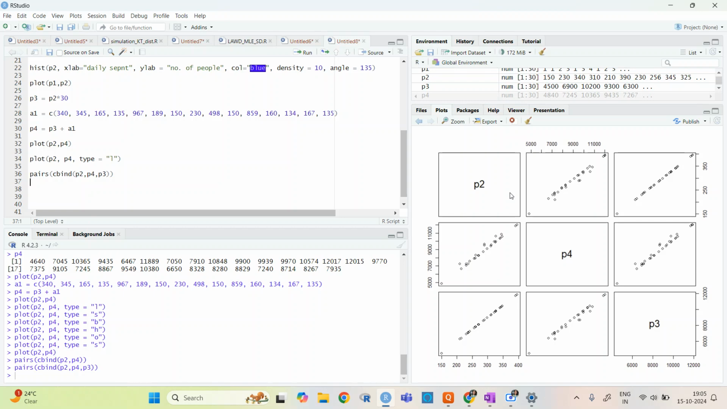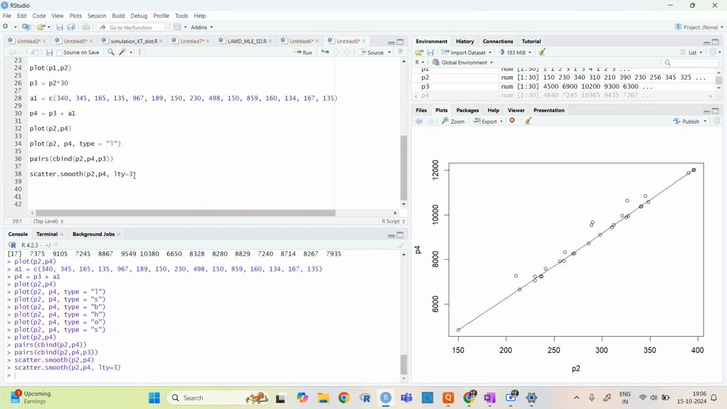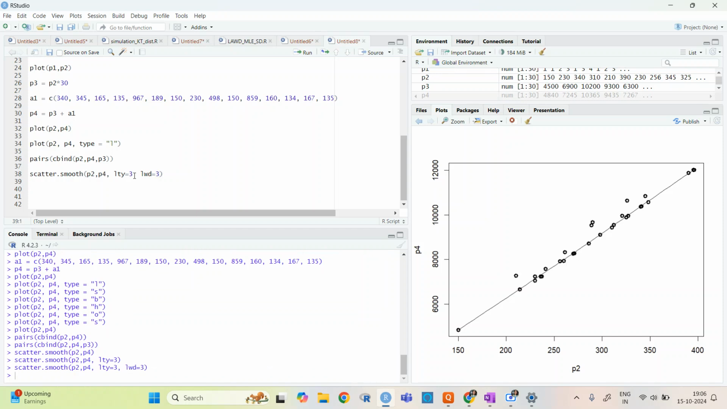The other one is the smooth scatter plot. A smooth scatter plot, let me first draw it and then I will explain. Okay, you can see that this one is right now a straight line, so we can see that lty is equal to 3.